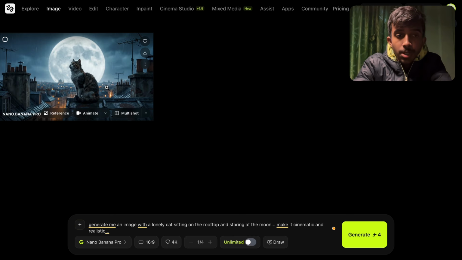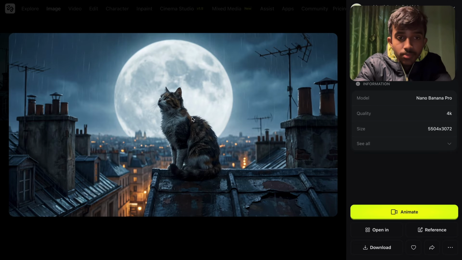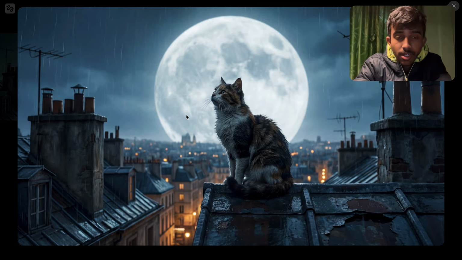So the image is generated, and as you can see, it's pretty high quality. The details in the image are really awesome. Basically, it alone replaced half of the crew. But random shots don't make a film. You need directions, and this is where Cinema Studio changed everything.